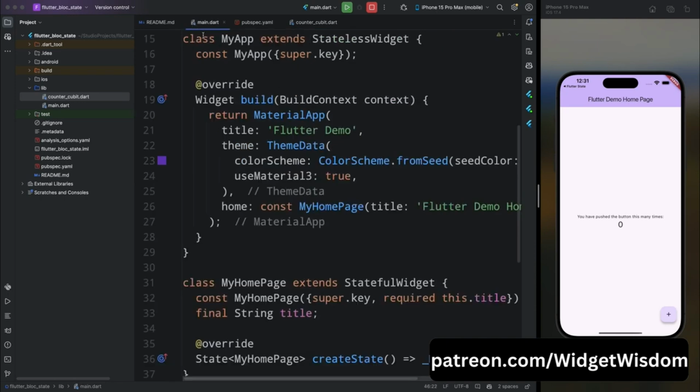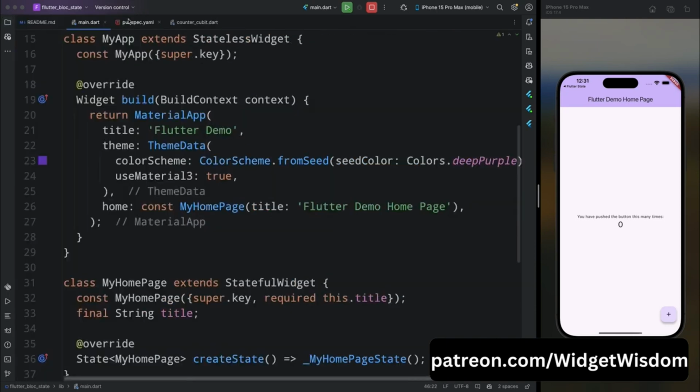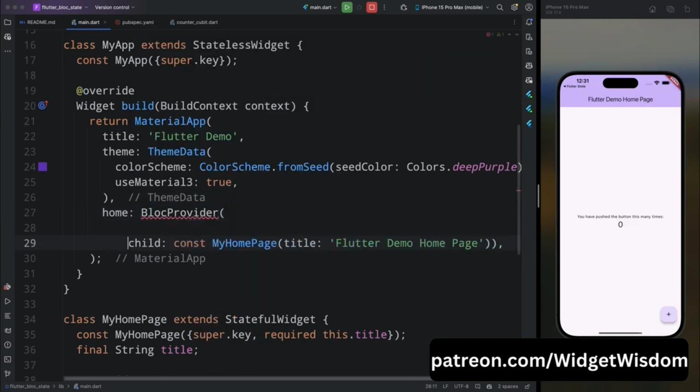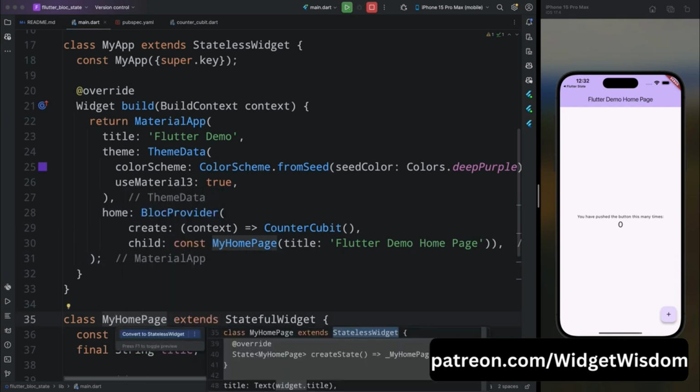So now come to the main.dart file, and here come inside MyApp, and then come to this MaterialApp, and here wrap this home widget with a BlocProvider. Then this BlocProvider needs the create parameter. So here add the create, and then add the context, and then here we need to initialize our Cubit. So here add the CounterCubit. So this create method initializes the CounterCubit, and this BlocProvider provides the CounterCubit to all its descendant widgets.